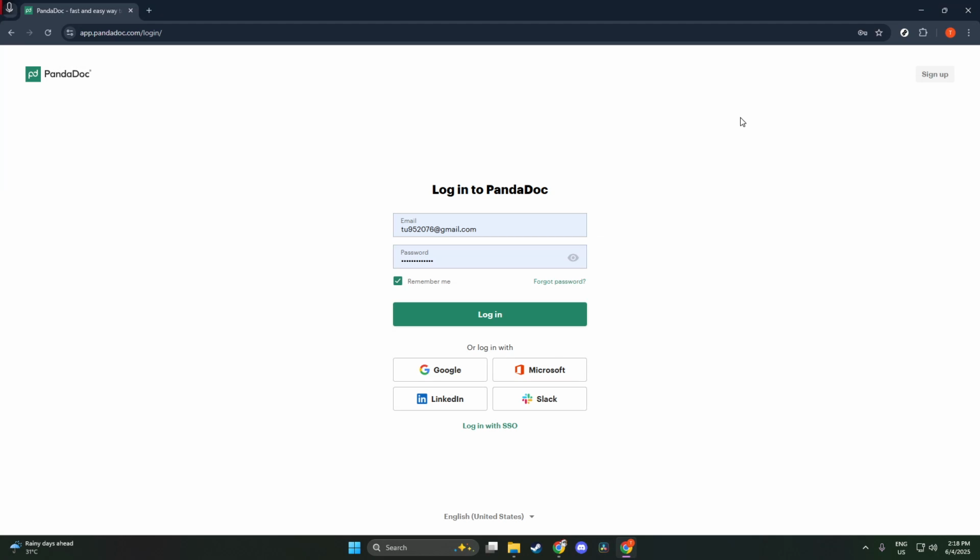In today's video, I'm going to teach you how to create a template in Pandadoc. Let's dive right into the process to ensure you can easily design, customize, and save a template that's perfect for your needs. To get started, first, you'll need to log into your Pandadoc account.